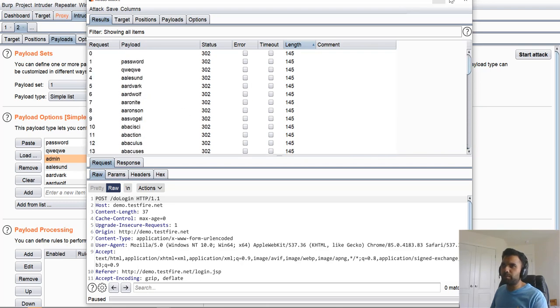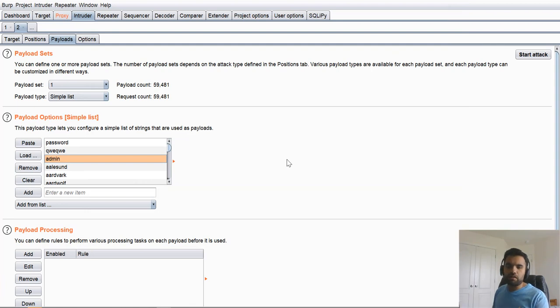So it's doing the brute force. This is also good to check all sorts of login page attacks, right? Whether you can bypass the CAPTCHA, whether the application is blocking the user after so many attempts. All those things you can easily try with the Intruder.